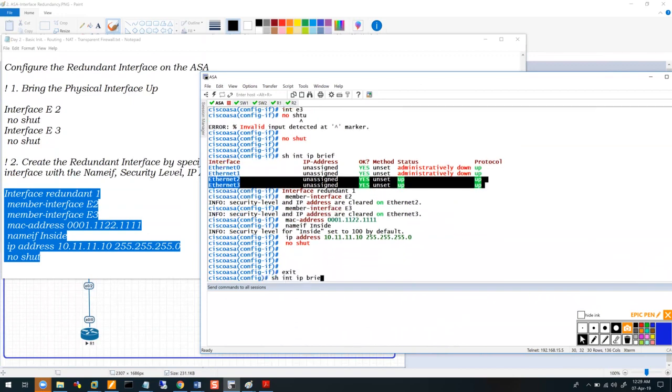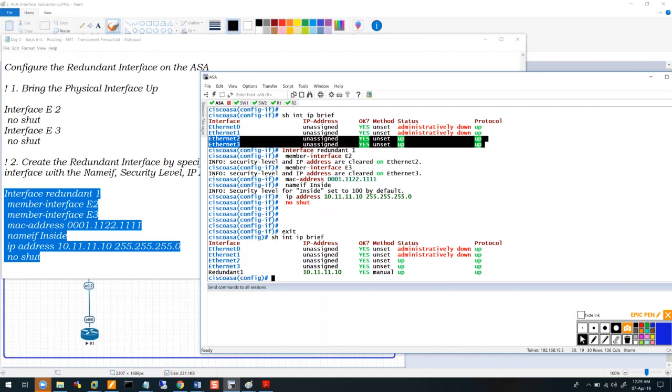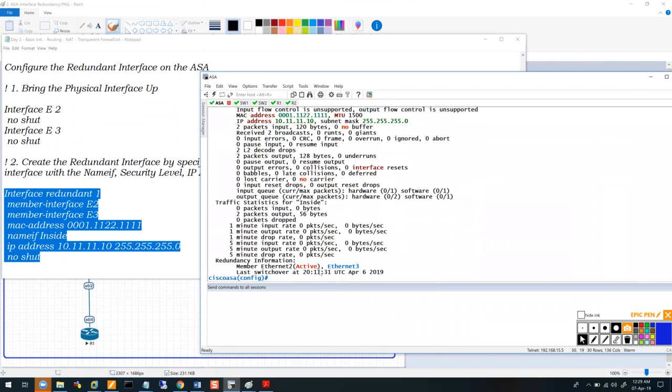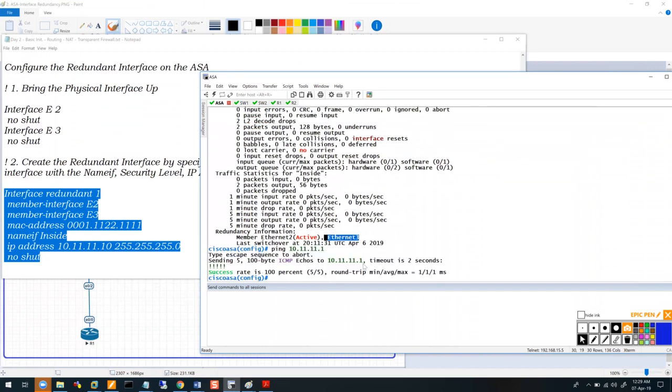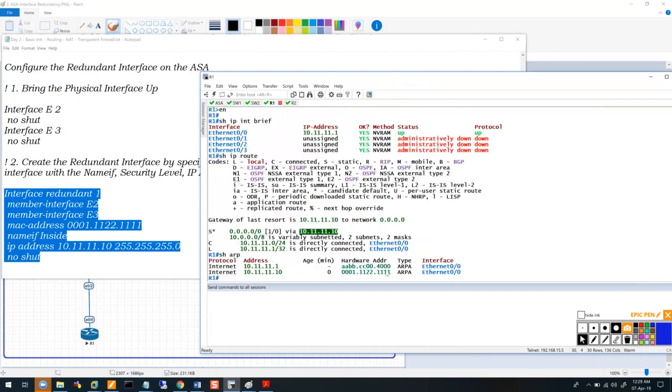Show interface IP brief. Notice redundant 1 is up. It has an IP address of 10.11.11.10. If you check the redundant interface itself, you will notice that the first member is active. The other one is not active. Can I ping? I should be able to ping 10.11.11.1. If I go on R1 and check my ARP, you'll notice that the virtual MAC address that I assigned is what it's using, regardless of whether it's E2 or E3. Clear, guys?